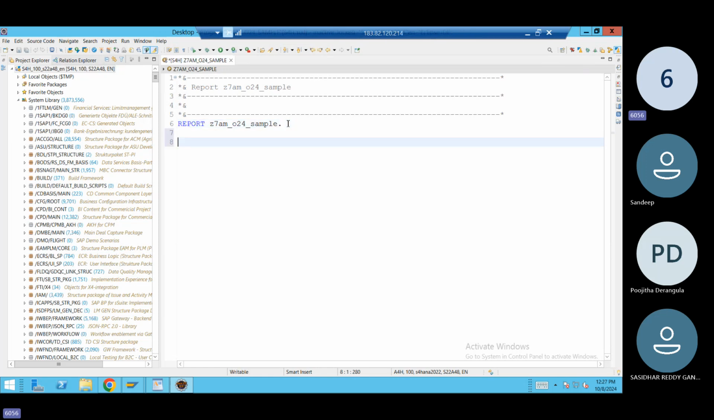Now, if you want to create any include program inside this, or if you want to create any function module, let's say, for example, I want to go ahead and create my include. So I'm just going to say include and then ZN. We'll always use it as N in our real time.